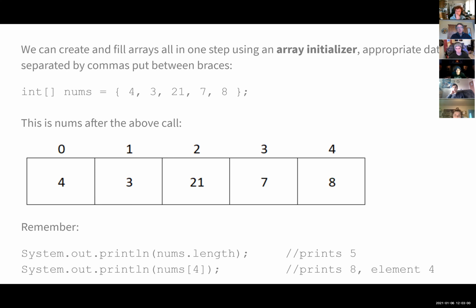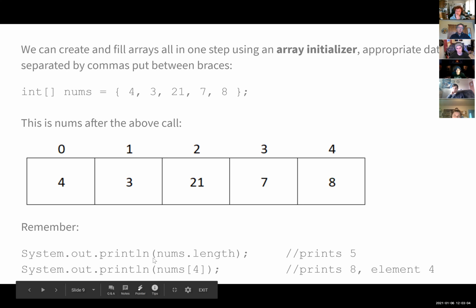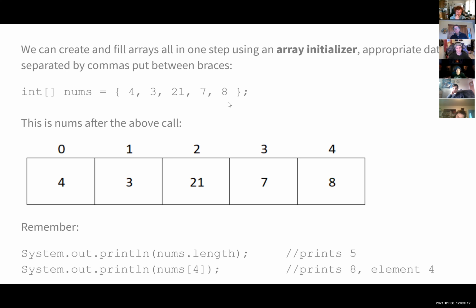So if I ran the code down below and just said print nums.length, we'd get 5 because there's 5 elements in that array. And then if I said, hey, print nums square bracket 4, it would print the item here in the element 4, which is really the 5th element, but there you go. Questions? It's called an array initializer.